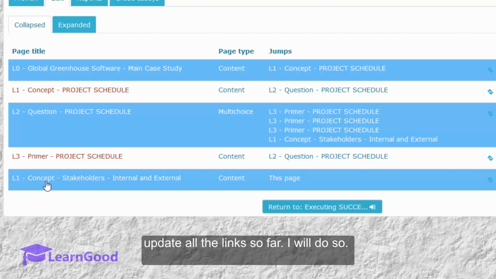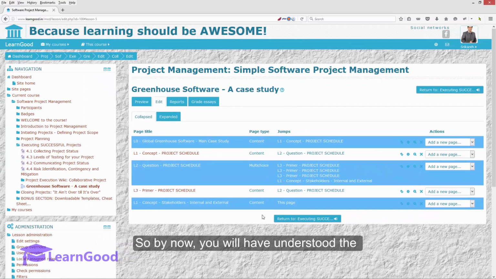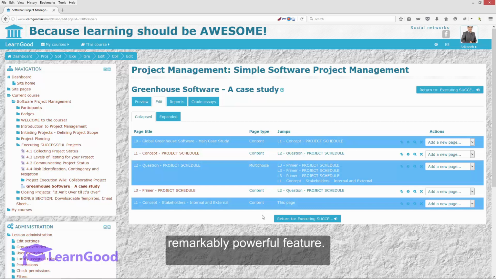This is the second concept page. I have not yet updated this link. That's where we are now. So by now you will have understood the process very well. Also, you now have an idea of how you can use the questions and the linking to adapt learning content and dynamically change learning paths for different students. This is a remarkably powerful feature for you to have.